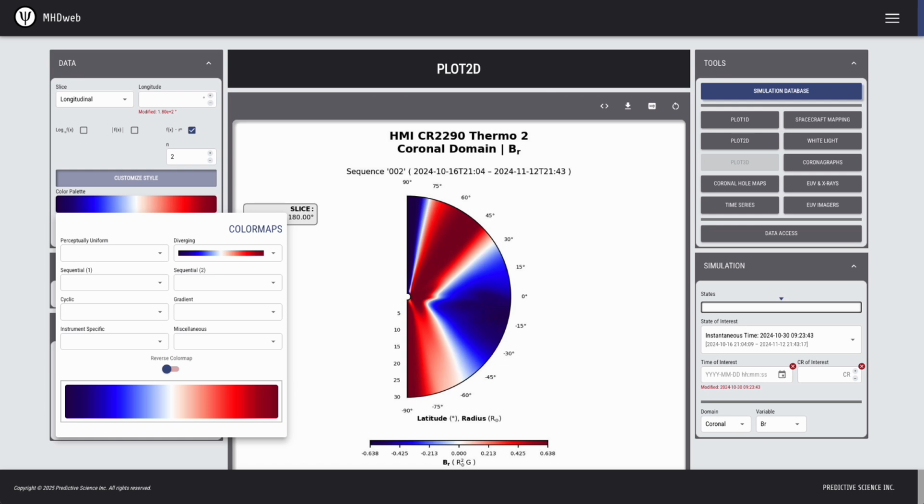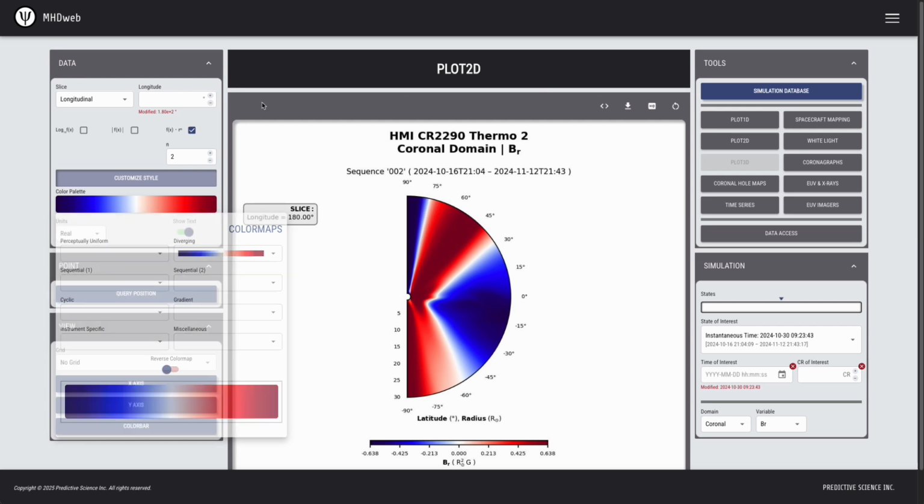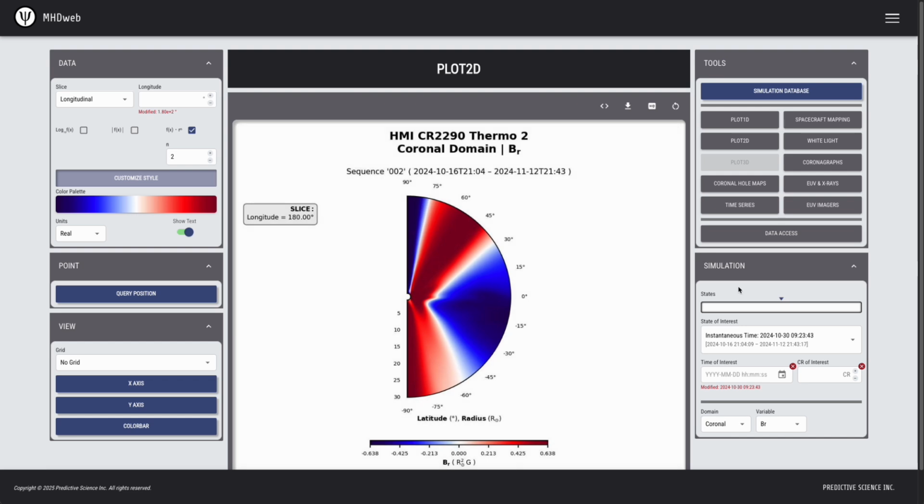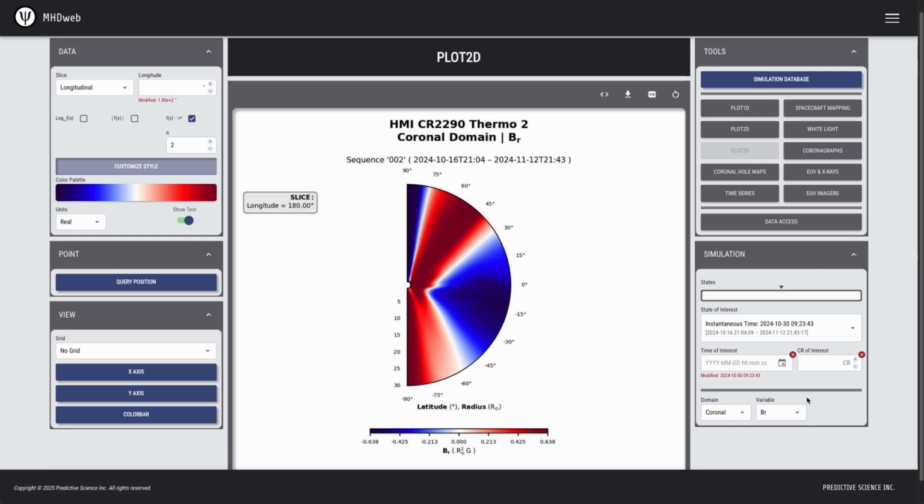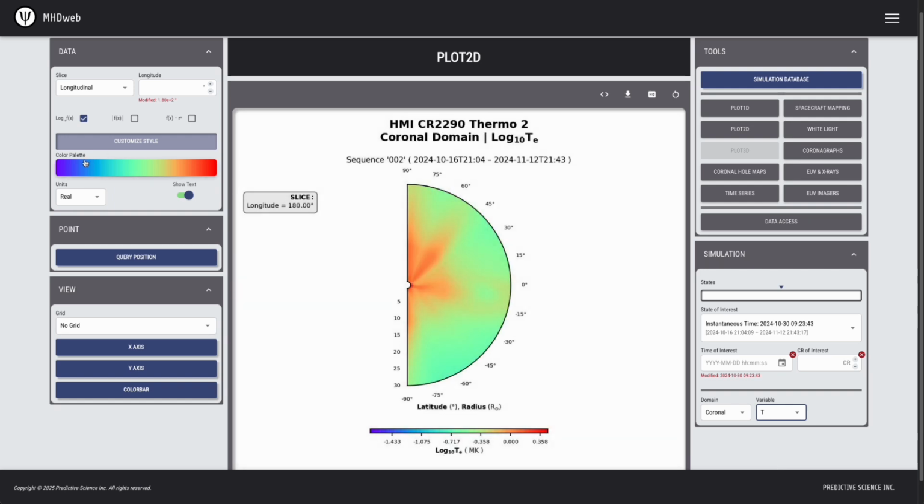When selecting vector quantities as your variable, this tool defaults to a diverging color map to better express the underlying data structure. However, for scalar quantities, a sequential or linear color map will be used for the same reason. So for example, right now I'm looking at a magnetic field, but let's say I wanted to take a look at temperature. You'll see that the color palette has changed to a linear color map.